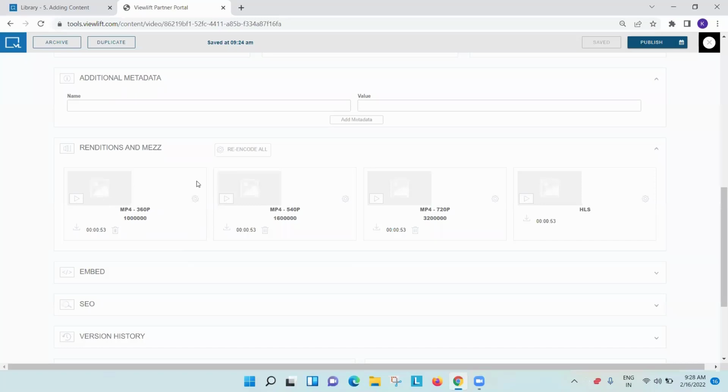On every rendition section, we are seeing a gear icon. This is used to edit the rendition, or we can copy the URL of that rendition, or we have an option to re-encode that rendition. If there is an issue with the playback, we have an option to re-encode that rendition, and it will get re-encoded again.